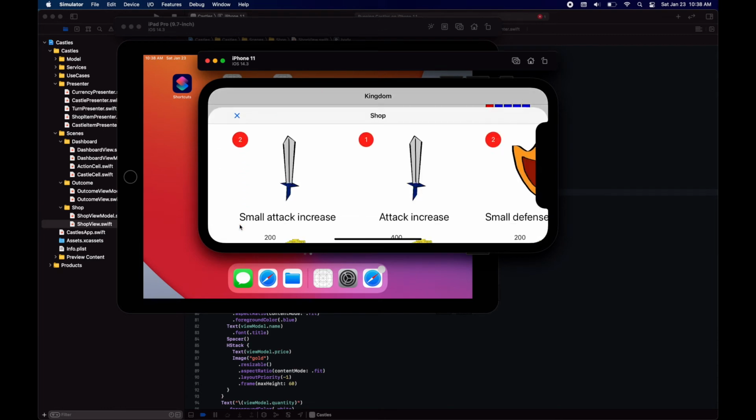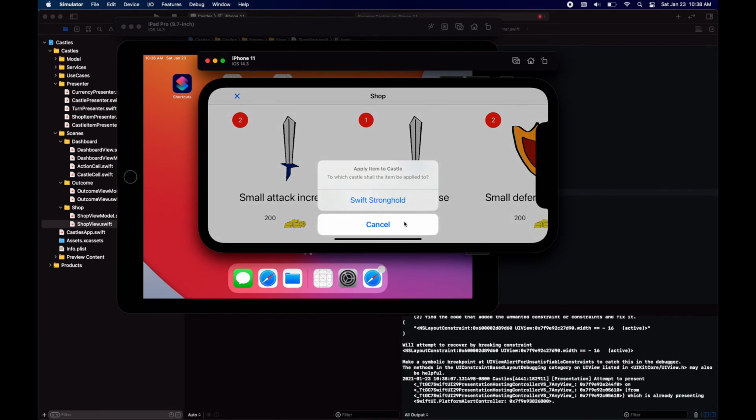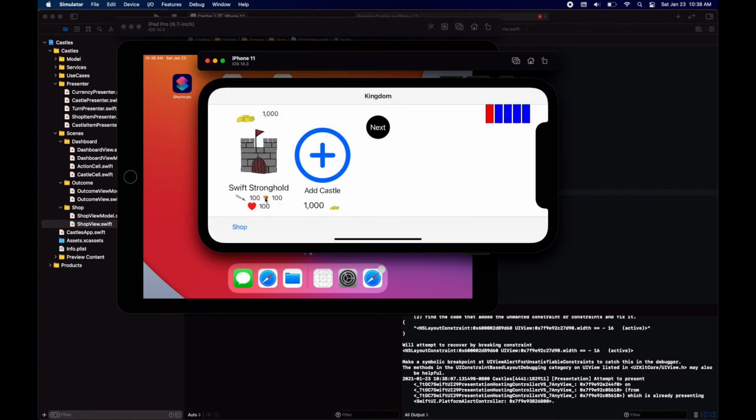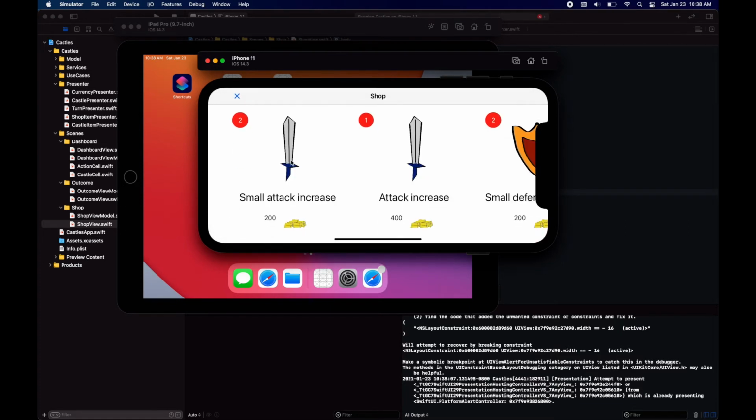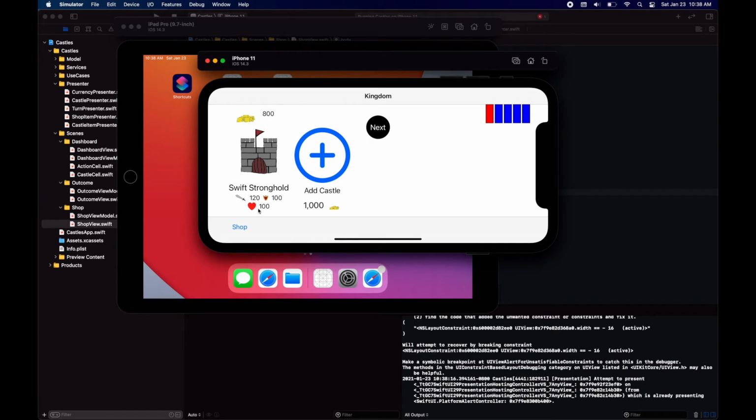Let's try with this. Here is our shop. Let's tap on an item. We got our action sheet with the names of the castles. Let's select Swift Stronghold. Notice that the quantity decreased there, and now we have 20 more of attack.